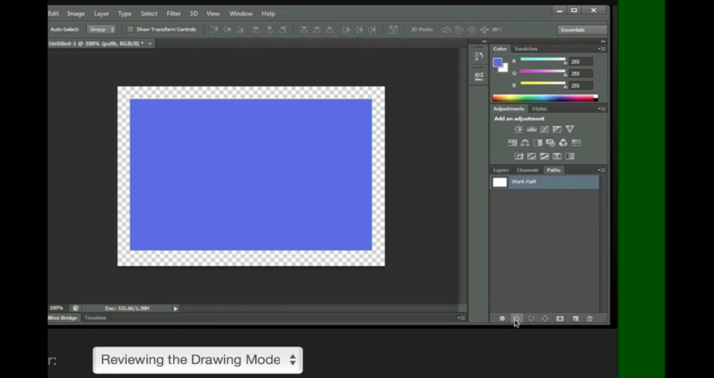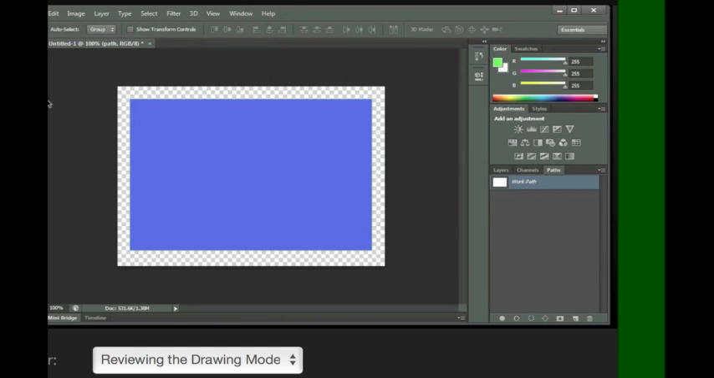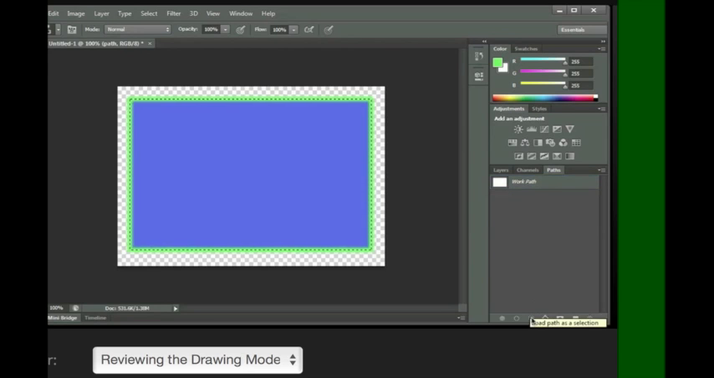And the next option will create a stroke with our brush. So let me go ahead and change my color to something that'll stand out. Let me get my brush tool. And now let me click on the next option, the next icon, Stroke Path with Brush. And you'll see that it'll take whatever the characteristics were of my brush, using my foreground color, and create a stroke on that path.